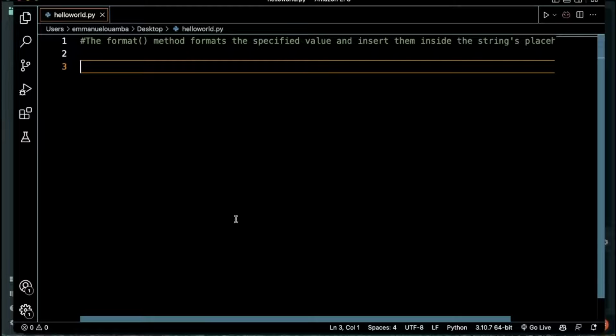Hello guys, in this video I would like to teach you how to use the format method. So what is the format method? The format method formats the specified values and inserts them inside the string placeholder.